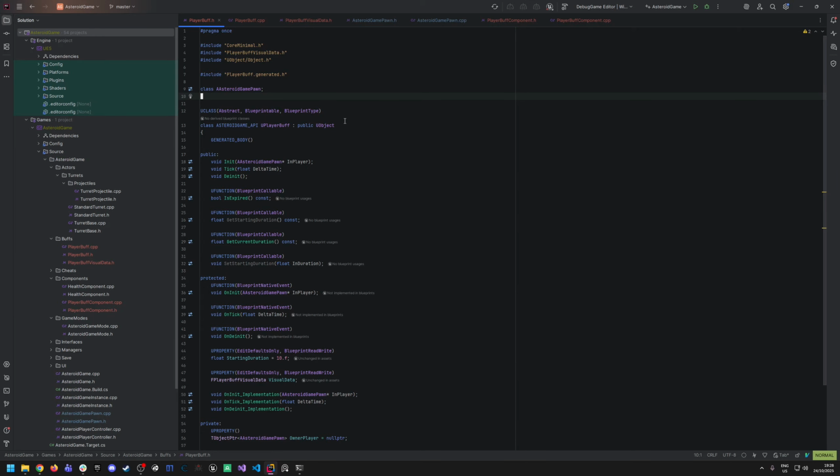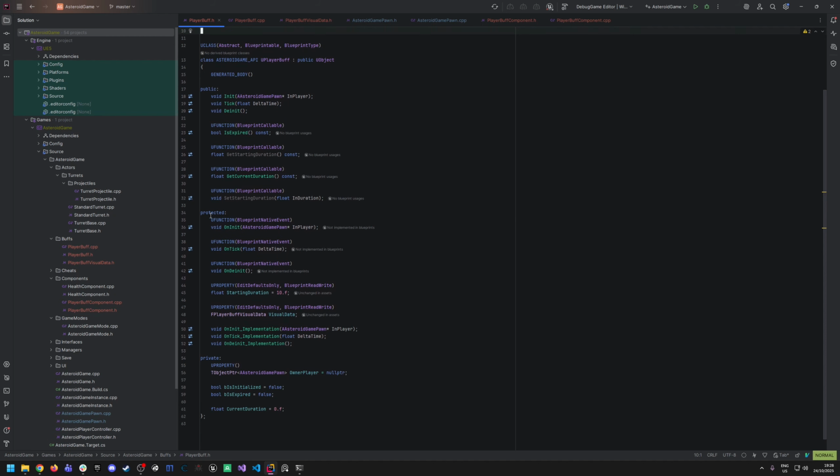It's a simple UObject that is marked as abstract, blueprintable, and blueprint type. Then under public section I have three core functions: init, tick, and deinit. Then I have a couple of blueprint callable functions for getting and setting values. Then under protected section I have three blueprint native events: OnInit, OnTick, and OnDeinit. We're gonna override those functions for setting some custom logic for different buffs.